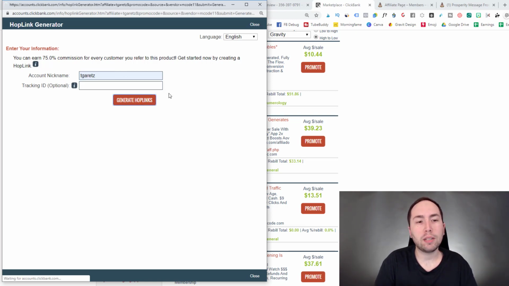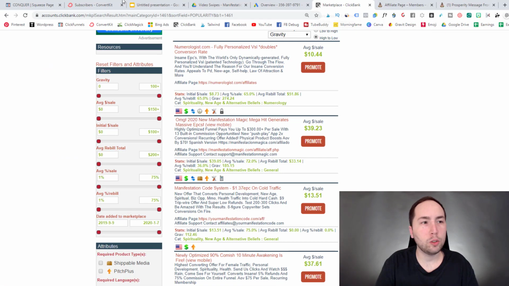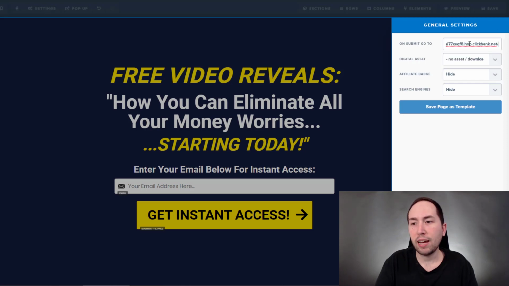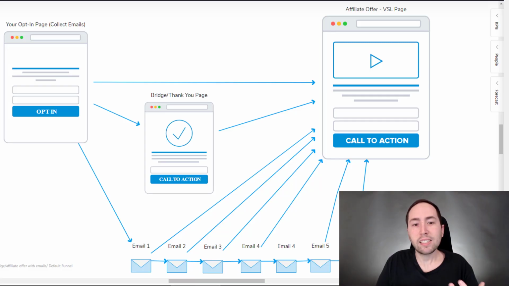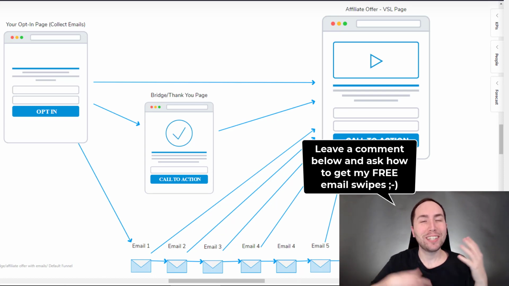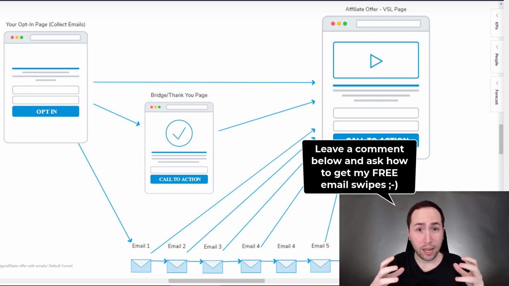So we'll just generate hop link and then we're going to copy this, okay? Now, we're going to go back to our page and paste that right there, okay? And then you're going to make sure you save. Okay, and like I said, you can send them to a bridge page, but it's not a big deal, especially if you're starting out. But we're just gonna take the opt-in page and send them directly to the affiliate offer. And the reason we're doing this is because we can send them email after email after email. But you get the point. Emails are definitely gonna make you much more money. I promise you that. So yeah.